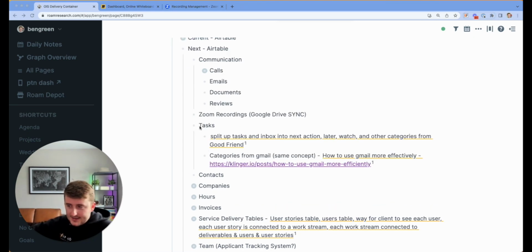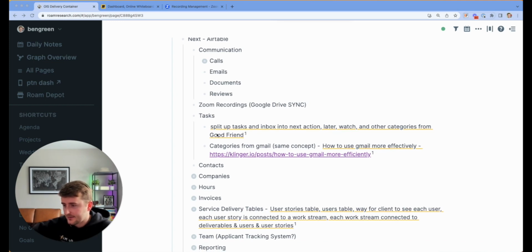So the next thing on the list are these tasks. So again, I think this is following that Getting Things Done methodology with tasks and making sure I'm splitting them up in the proper way. I'll go into more detail when we actually end up building this system, but for tasks, it's splitting them up into next action, later, watch, which may mean it's assigned to somebody else, and other categories that were recommended to me by a good friend.